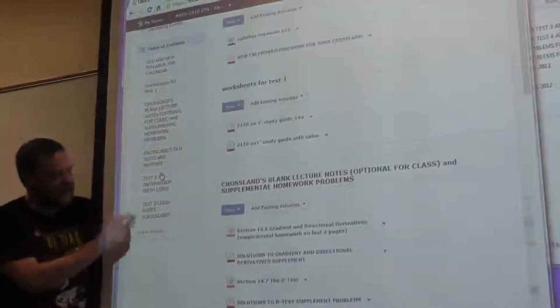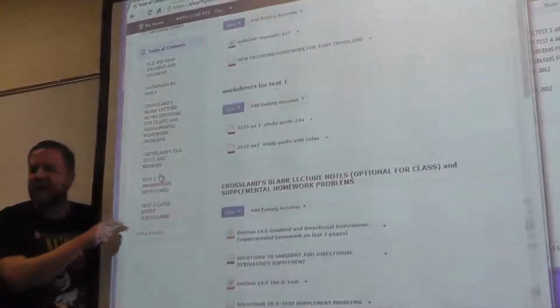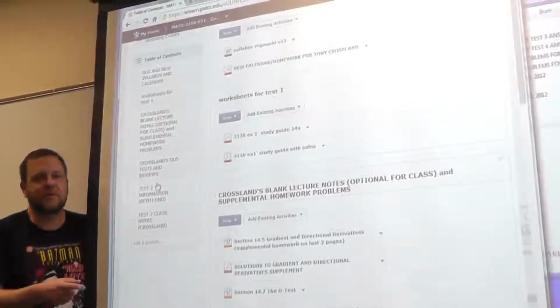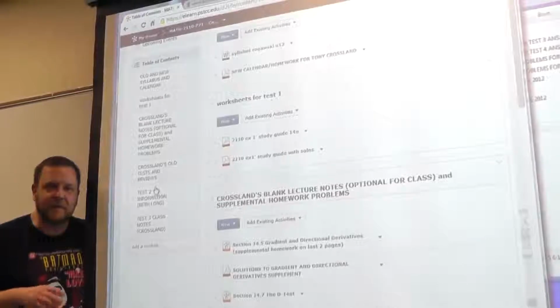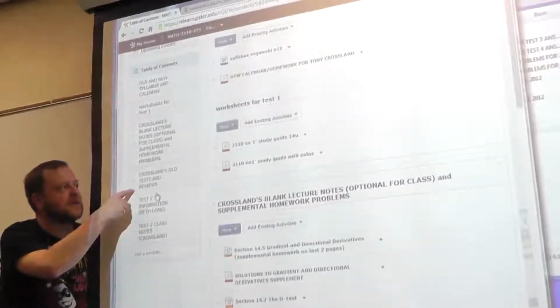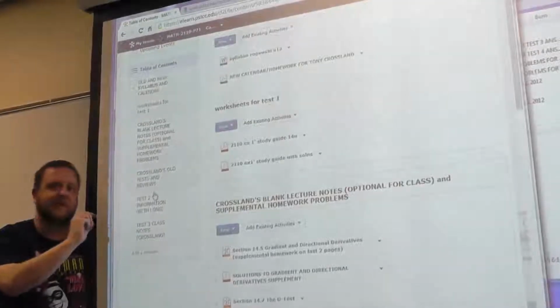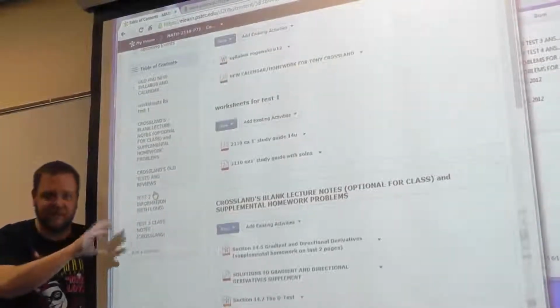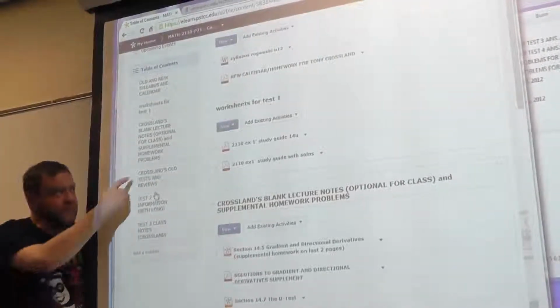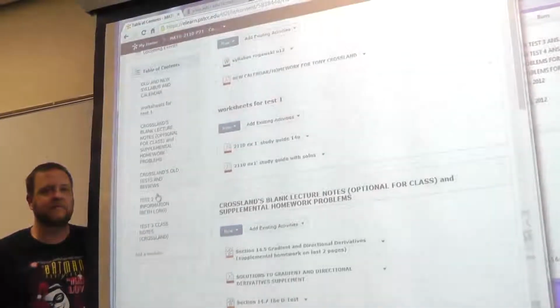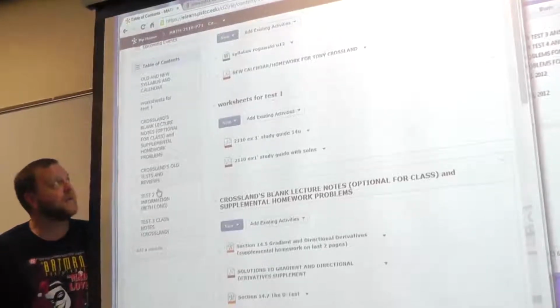So when you go to the end of Test 3's notes, the very last link is a review for Test 3. And it refers to not only the topics that are on Test 3, but it says go back here to Crossland's old tests and reviews and work these problems from Test 3, Fall 2012, these from Test 4, Fall 2012, and these other problems. Those tests, along with their answer keys, are there, so you can double check your work and make sure everything's okay.